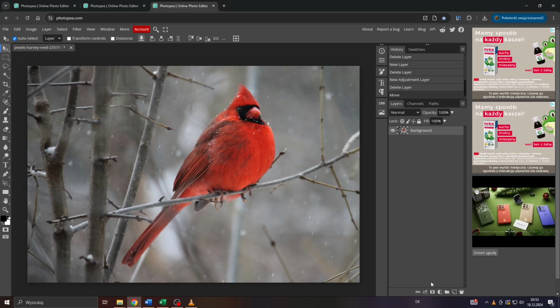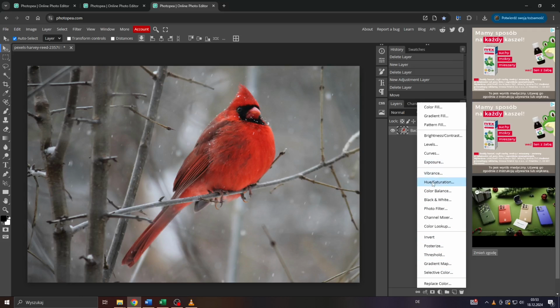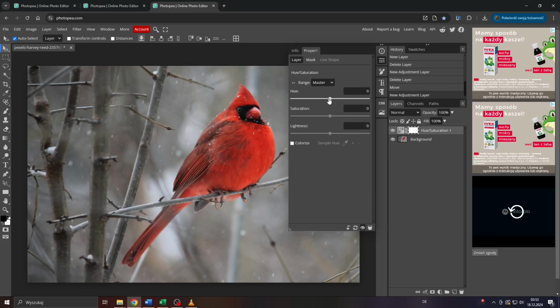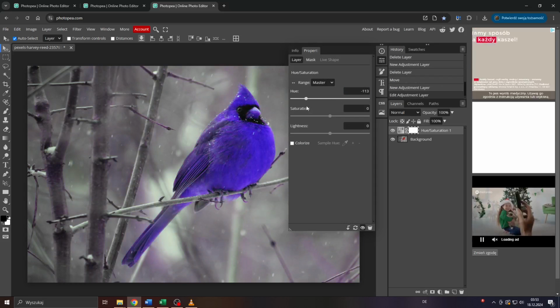And after that, click on that icon here at the very bottom, at this black and white contrast icon. And from that drop-down menu, select hue and saturation. And what you want to do after that, guys, is simply play around with these hue and saturation setups here.